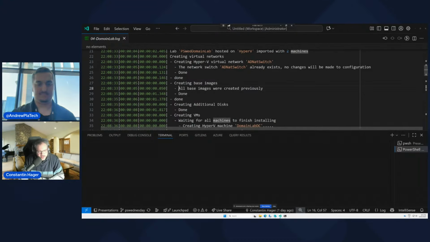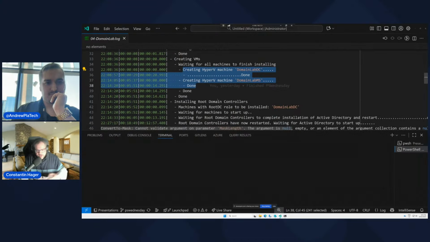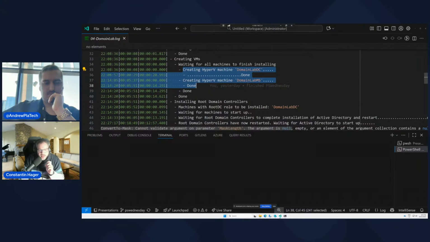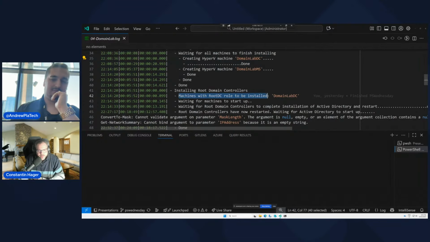In this case, we don't have to create any base images. We create the machines, and then AutomatedLab knows, okay, I have to deploy a root domain controller first, so I only switch all root domain controllers on. I don't switch on the member servers. I just install the root domain controller. So machines with the root DC role to be installed, they wait for the machines to start up correctly. They deploy the Active Directory. They restart the VM after this.